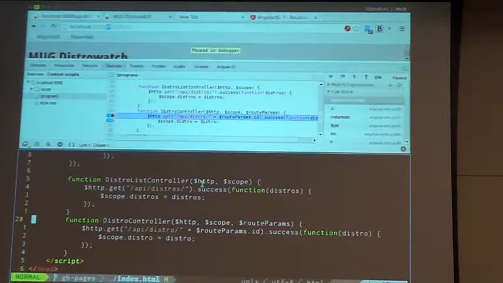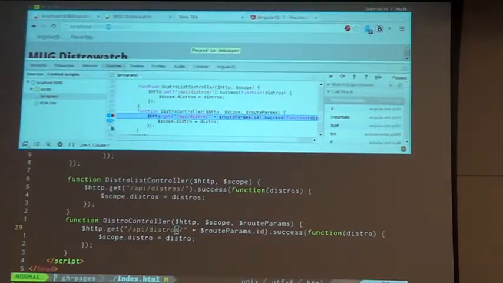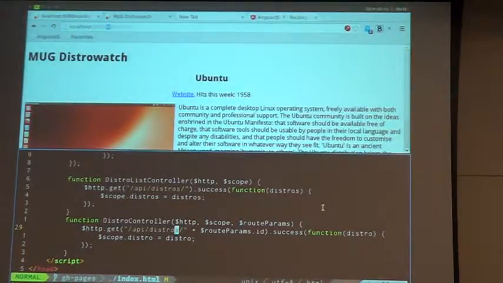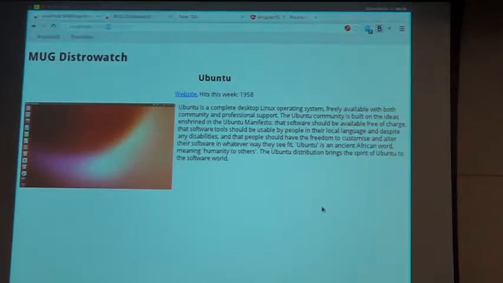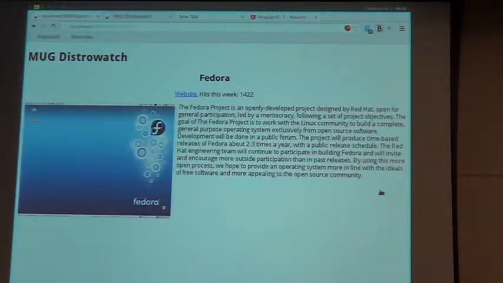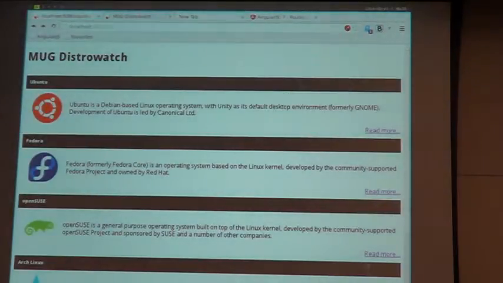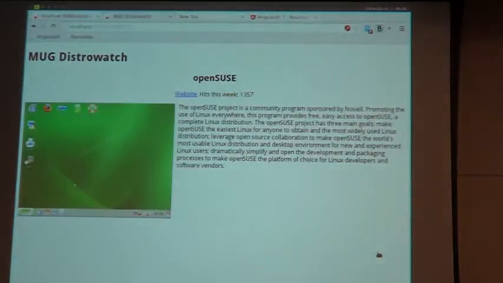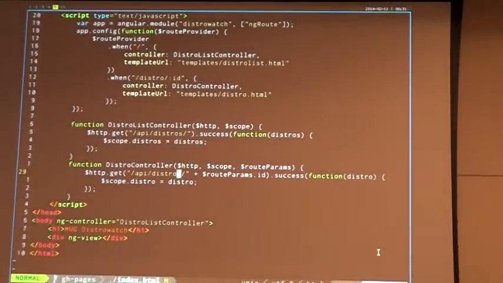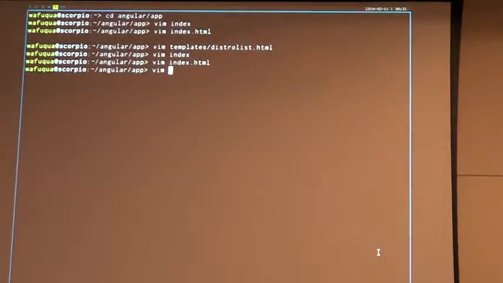Oh, okay, that's the issue. Yeah, so I have my URL on here, api distros/format. There we go. So now when I refresh, now we actually get back our stuff. So now you see Ubuntu, Fedora, OpenSUSE.